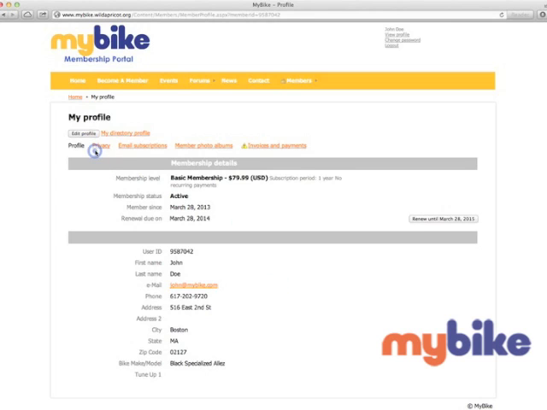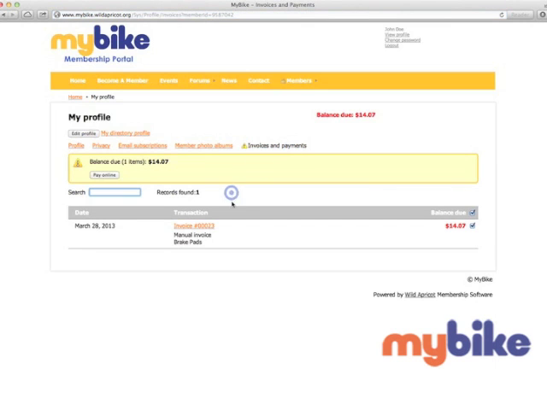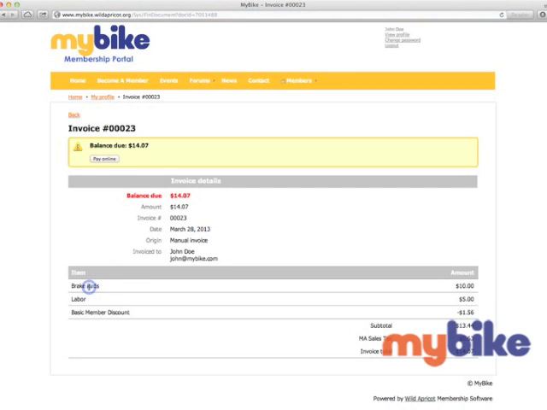Now in the sub-navigation, we have a couple of links here, but the most important being where it says invoices and payments, because that's where I'm going to click to view the invoice my bike created for me. Once I click it, I can see the invoice, and if I click further into it, I can get a line item invoice of what was done to my bike. I see that the brake pads were $10, the labor was $5, but because I'm a member, I get a discount, so the grand total is $14.07.